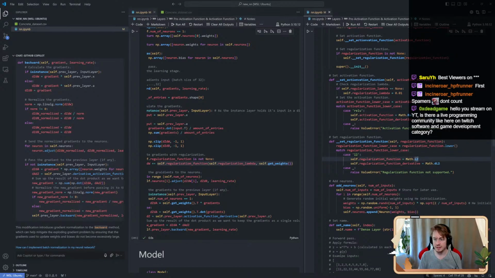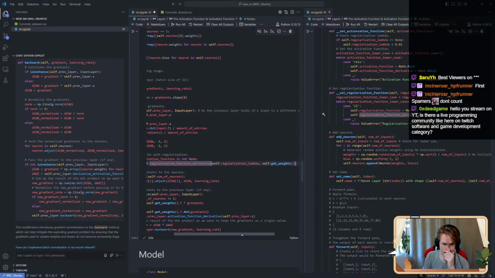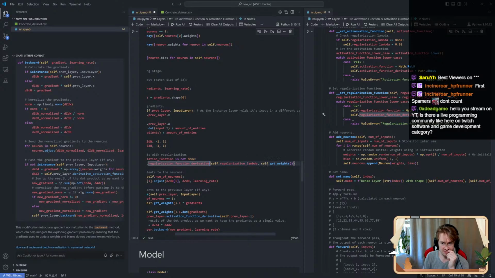Sweet. And we're going to do the derivative. Give it the lambda and the weights. This can be written shorter. I mean, we could just create a basic calling function inside the layer. So we move this. This will be removed basically, but we'll keep it like this for now. I think it's fine.